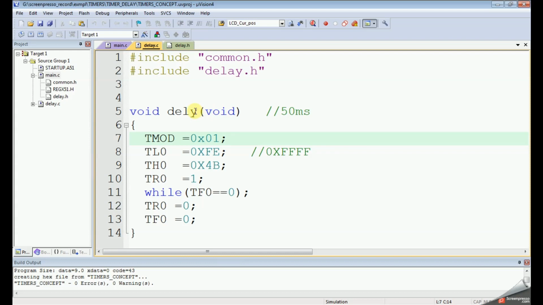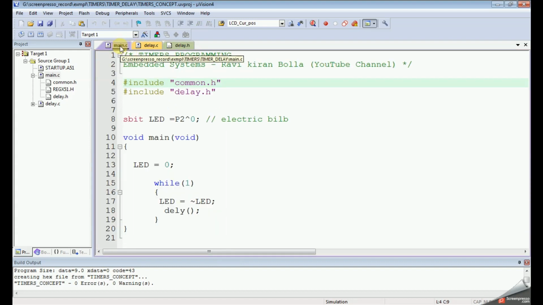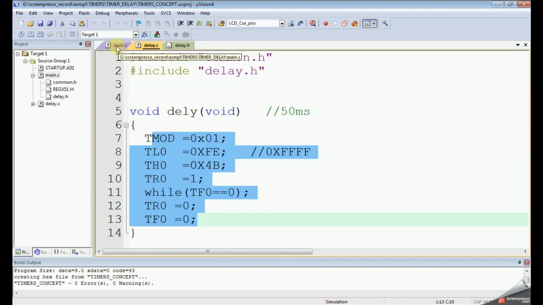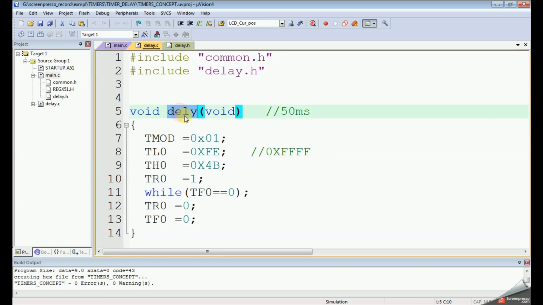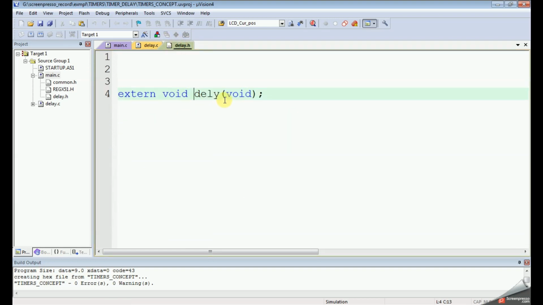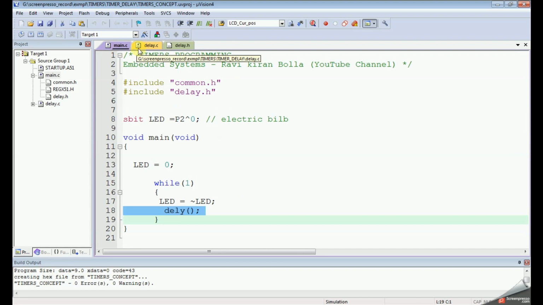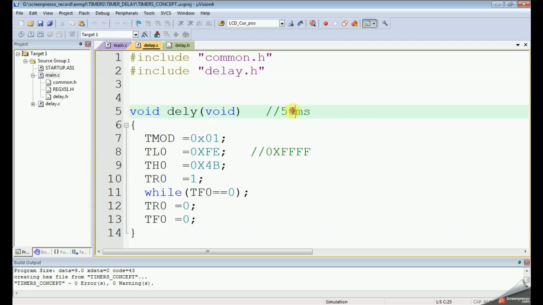Like this we can write a delay function for generating a delay using timers. I just renamed the files to main.c and delay.c for your convenience. In main.c we are calling this delay function. The delay.c will have the delay function definition, and delay.h will have the function prototype. Like this we can write a simple program to generate a 50 millisecond delay. That is our first program.